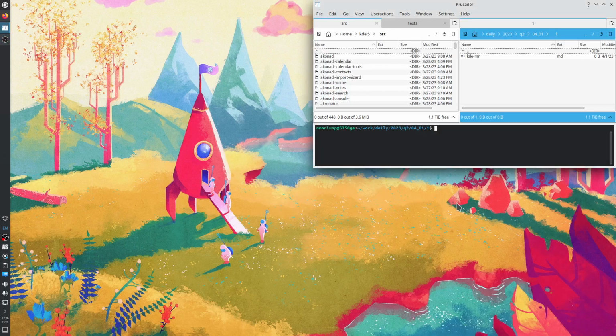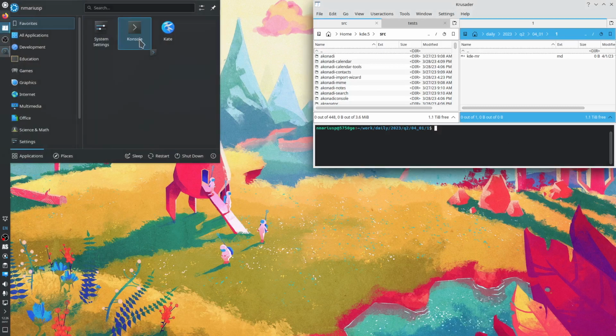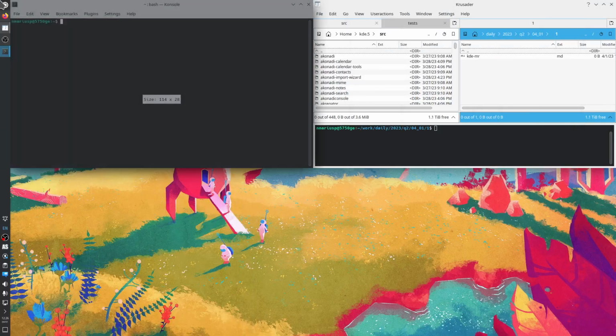Hello, today we are going to do a merge request for a KDE Git repository. For that I'm using my terminal. I'm going to build some random KDE Git repository. So let's get to the kdesrc-build directory. Mine has a different name.